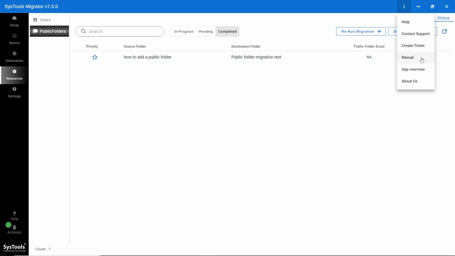The next option is Reload, which simply refreshes the tool. Then there's App Overview, where you can get an overview of the application. Finally, the About Us option provides additional information about the software.